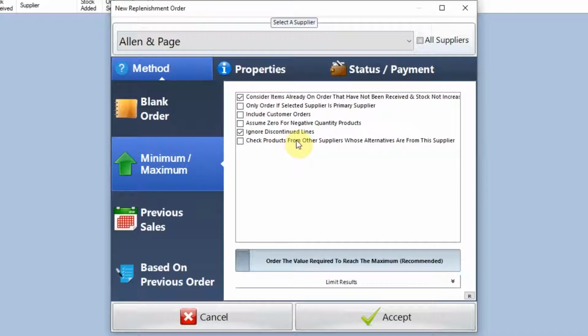So ignore discontinued lines, for obvious reasons. You don't want to try and order in stuff that has been discontinued. And consider items already on order that have already been received and stock not increased. Basically, that means to stop you from reordering the same thing over and over again.